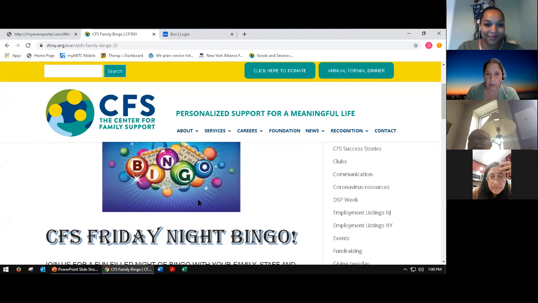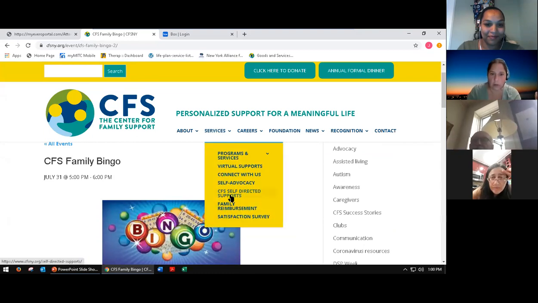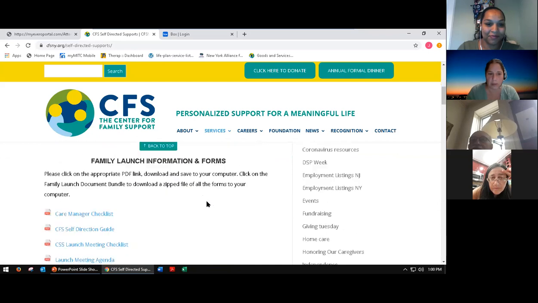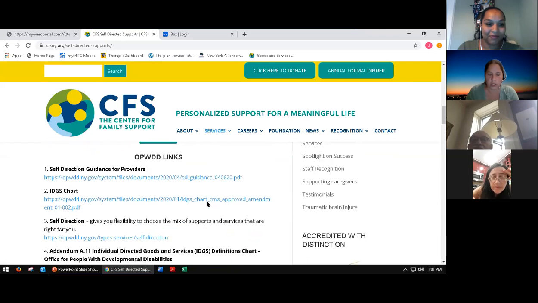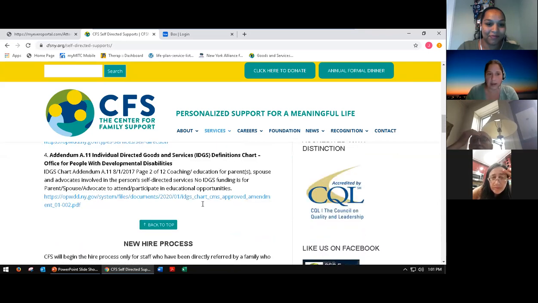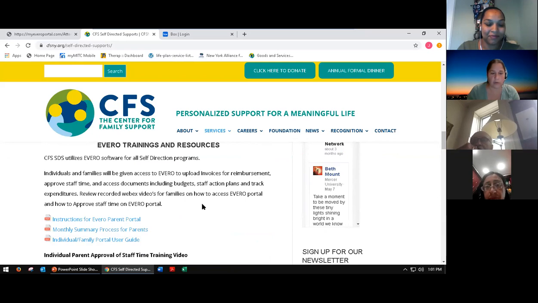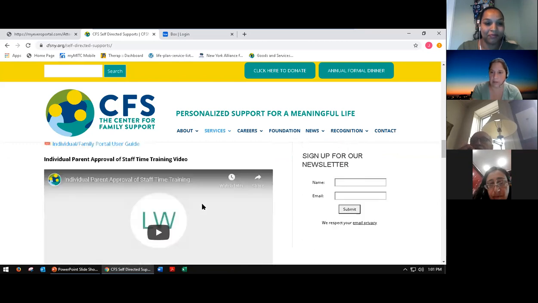The other thing, while you're on the website, if you go over to the services button, it's cfsny.org/services, and under services is CFS self-directed supports. We've been working hard to plug everything in here as much as possible. The whole launch packet, the information that Jennifer gives you during launch, we have the links to the OPWDD documents that we tend to refer to. The hire process is still outside of here, so that's not here. The eViro trainings are here: the parent portal instructions, the monthly summary process which Jennifer went over, and the family portal guide for eViro.